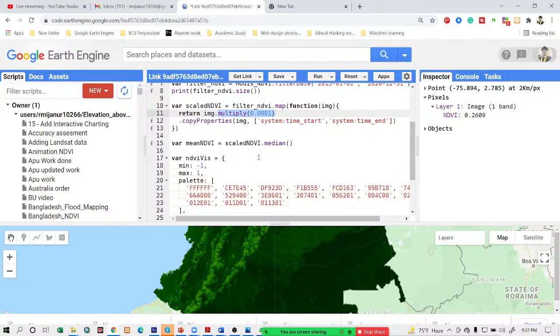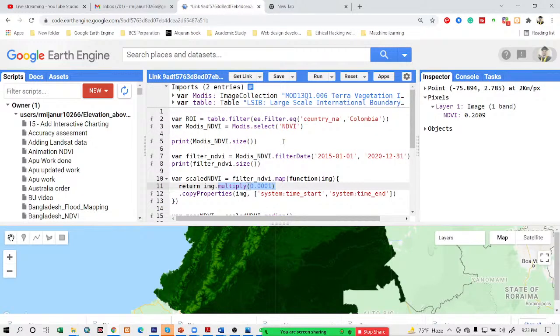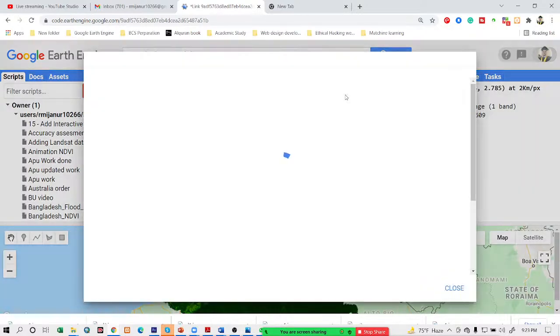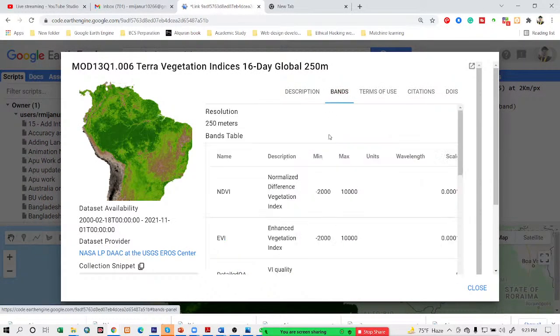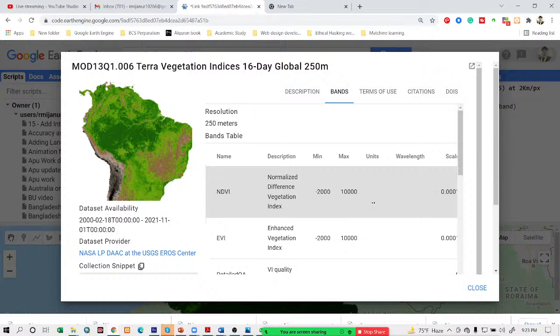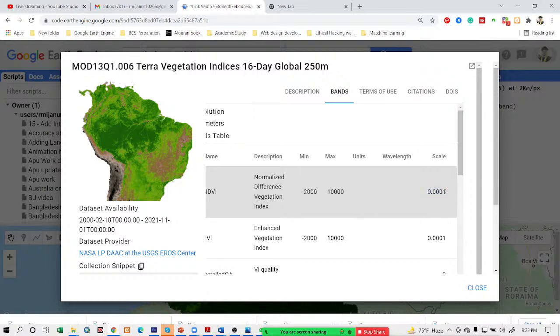Sir, you said reprojection. Reprojection means projecting into some datum, right? Like WGS84 or Everest datum. But we don't do any such activity here, right, sir? We are just multiplying. It's the reprojected scale value. You can see here, this is the MODIS NDVI, and this value indicates the min and max pixel value between -2000 to 10,000, and it has a scale value. So I just multiply my image collection with this value and I can get the reprojected value.